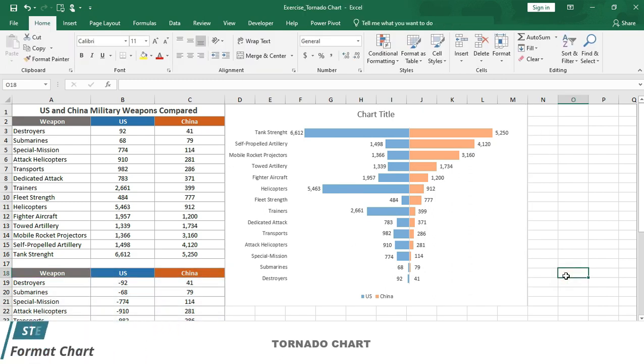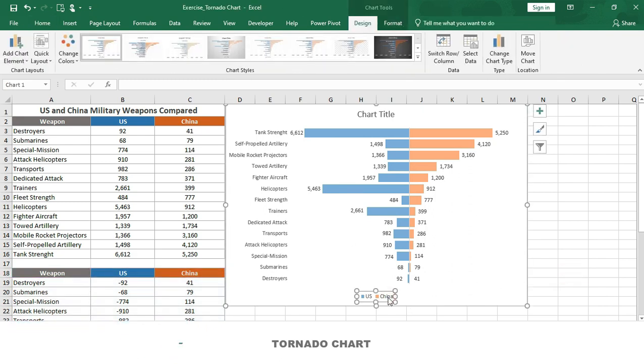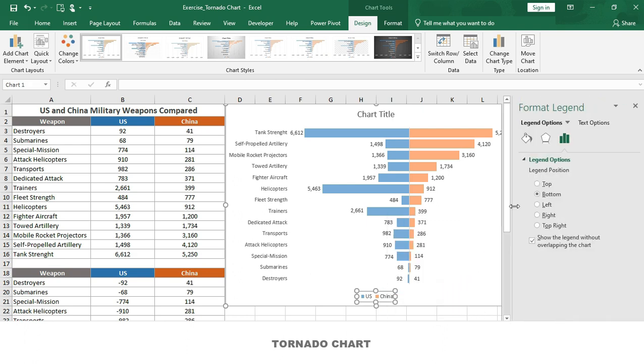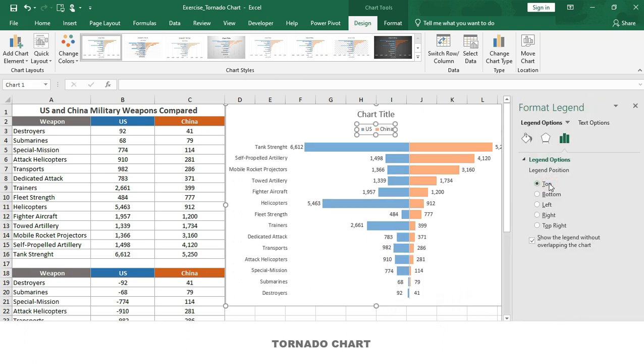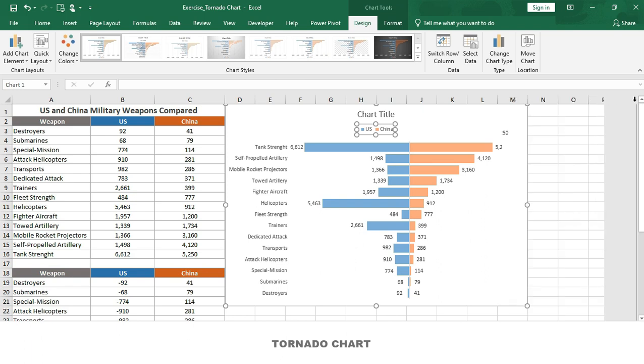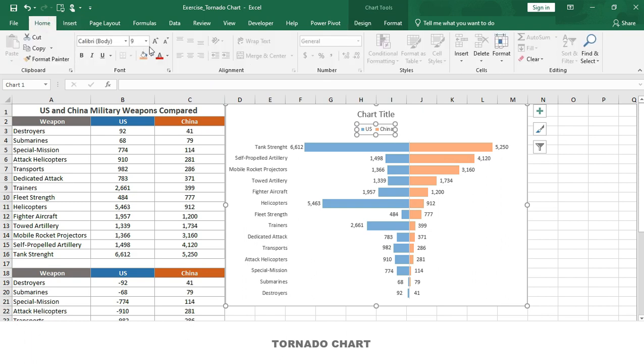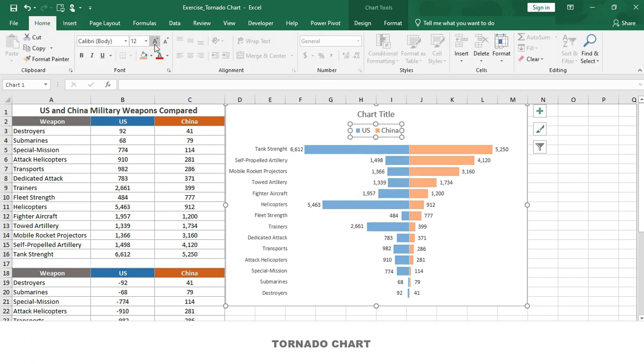For the chart legend, if you want to change its position, simply right-click on it and then select Format Legend. Now under the legend option on the right, select Top to display it at the top of the graph. At this time, if you want to increase the size of the legend, just go to the Home tab in the ribbon panel. Then adjust the font size as you see fit.